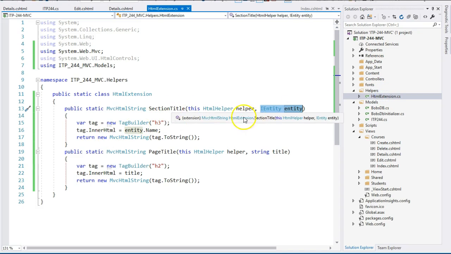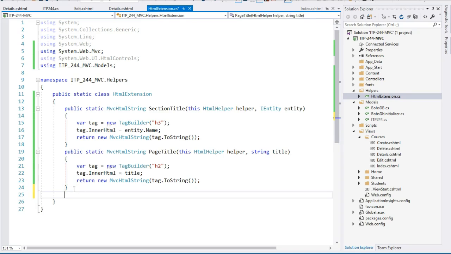And we have our section title here. We have our page title. Let's have one a little more complicated. This time we're going to do a radio button list. So we're given a list of items. We will create a radio button list from the items. Again, nothing really fancy or sophisticated. Well, let's see what we can do here.